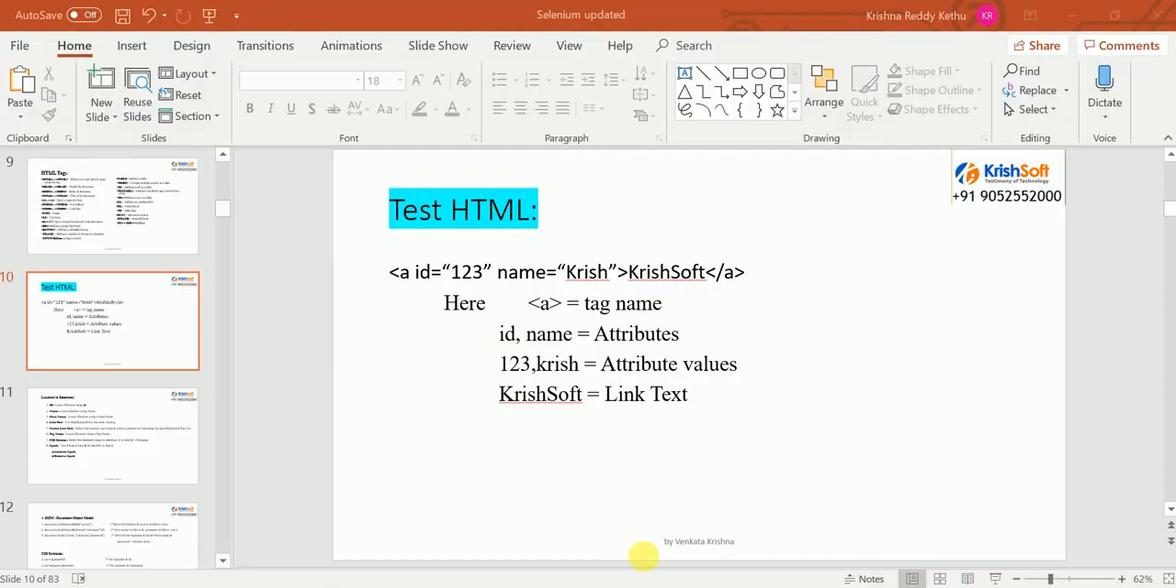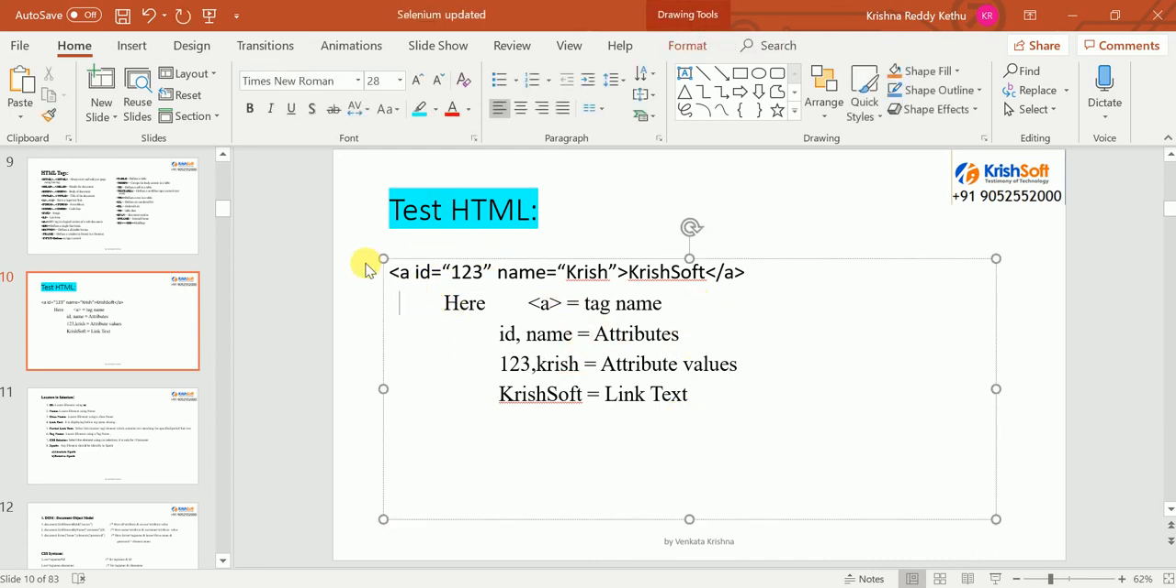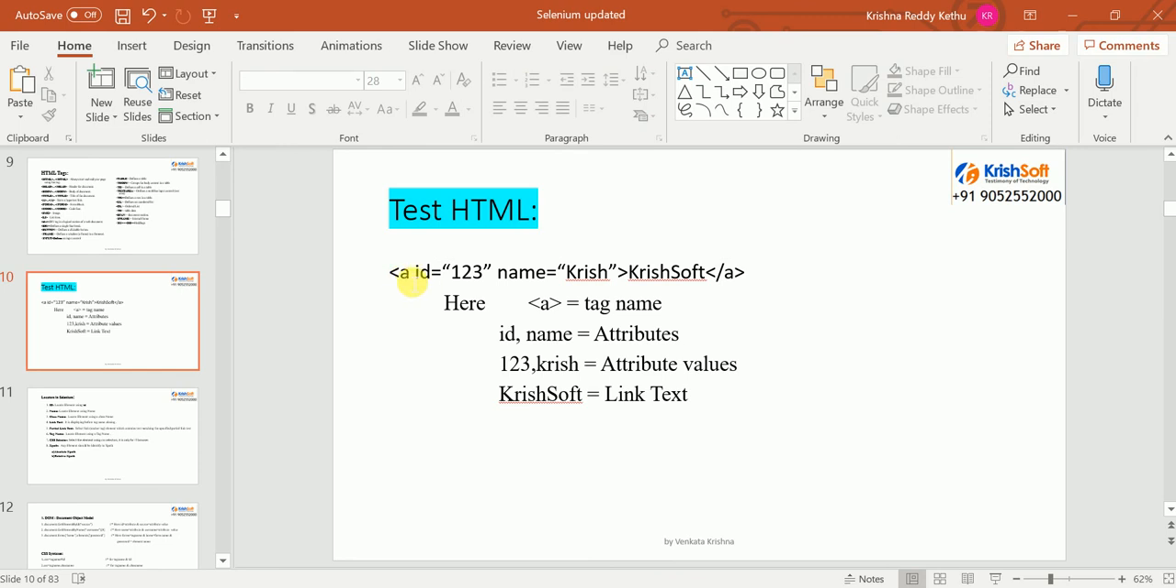And coming to this, let me brief you one more time on HTML. For example, I have a test HTML here. You can understand what A is: A is a tag name. ID is an attribute, 123 is the attribute value, name is another attribute, its value is Krish, and Krishaft is the link text. As I mentioned, A is a tag name, ID and name are attributes, 123 and Krish are attribute values, and Krishaft is a link text. This is how we need to understand the HTML.